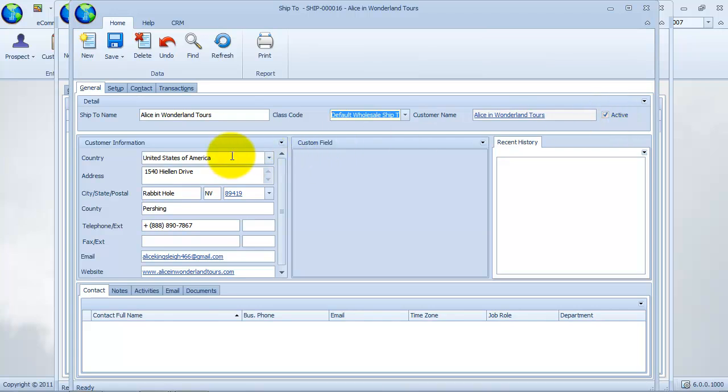The customer information section holds the customer shipping address and primary contact information. We can modify this information whenever we need. The custom field section is allotted for custom fields that we may wish to add to the ship to detail form. We will discuss adding custom fields in the customization lesson of the System Manager course.